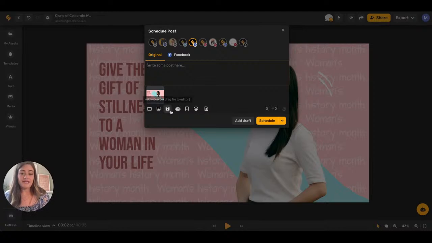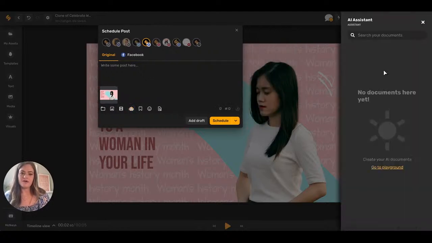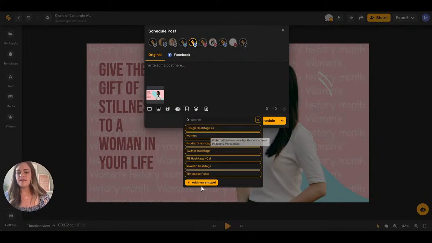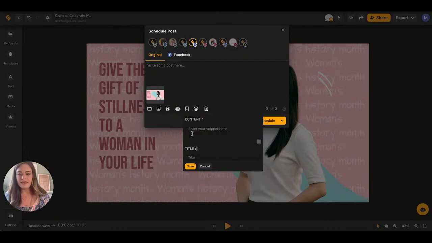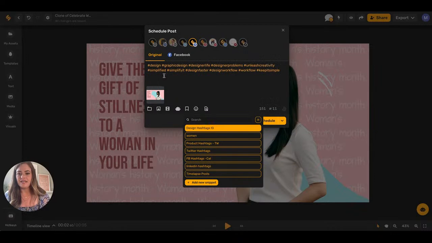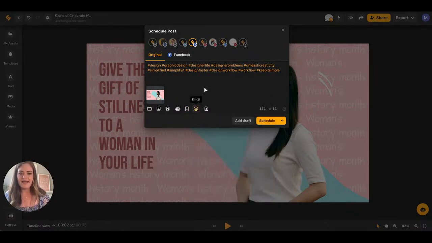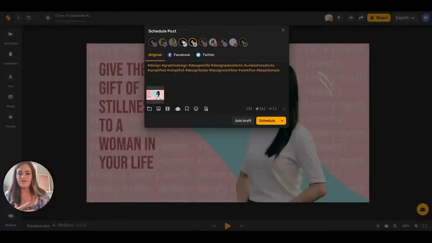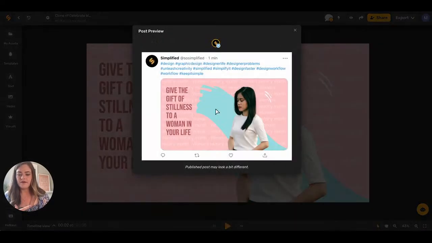I can either write it in, or I can use the AI to generate a caption. You can also generate hashtags using the AI assistant. Then we have some snippets here. Click add new snippet, copy and paste in a series of hashtags, and then title it. And then when you click it, it drops right into your caption. Then we also have emojis that you can add, and you can preview the post on all of the different social channels. So if you want to preview what it's going to look like on Facebook, you could do that. Or if you want to preview what it's going to look like on Twitter, you could do that.